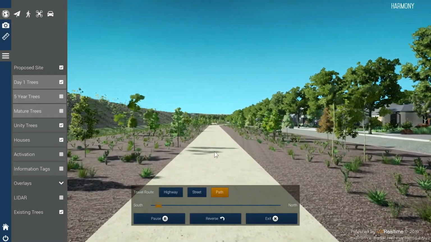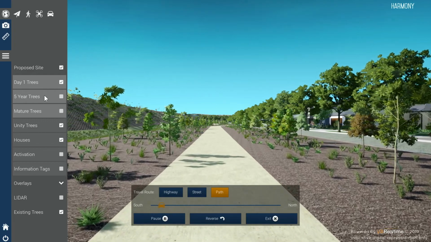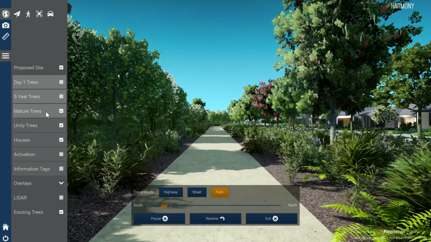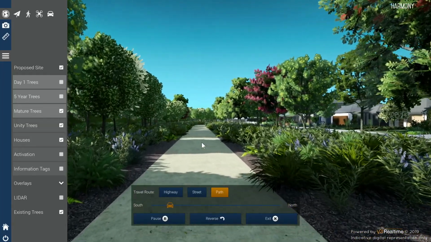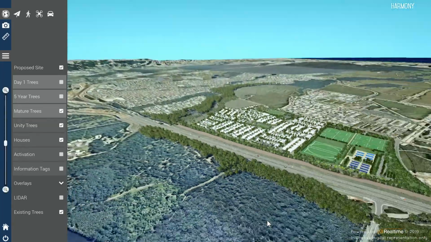During these predetermined experiences, you can still use the toggles for Year 5 or mature trees. Click Exit to return back to an aerial overview of the site.